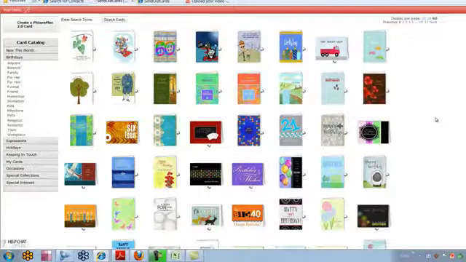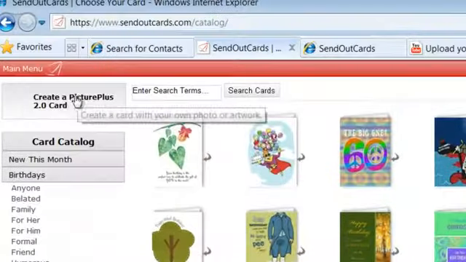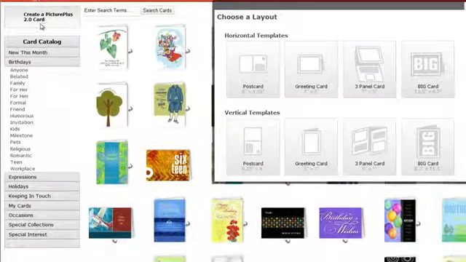And as you saw before, there are thousands of cards in the card catalog already created for you, but you can also create a Picture Plus 2.0 card with your own photos on the fronts of the cards in addition to the inside. So we're going to click on that.